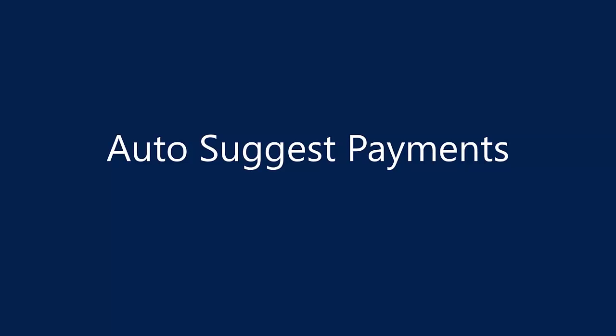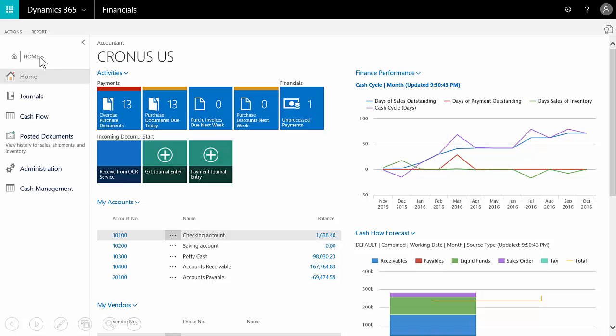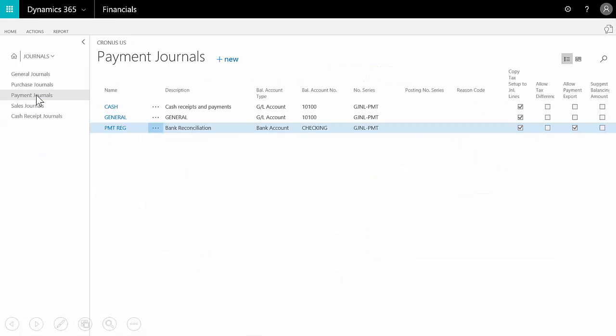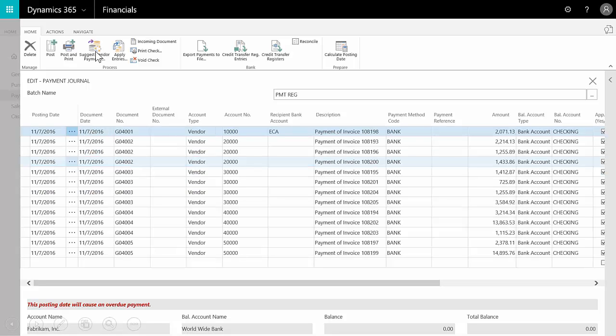Now there's a way to automate or let Dynamics 365 for financials take advantage of some of the capabilities in which we can suggest which vendors to pay first or to make a priority. Over on the home, we'll select the down arrow and we'll select journals. And here you see I've got my line item and my posting date. Open the ribbon here, I can suggest vendor payments.